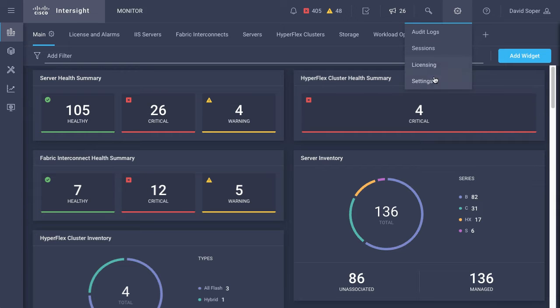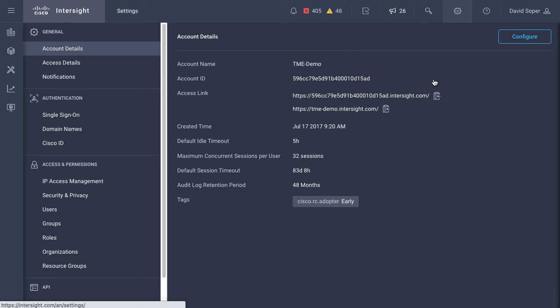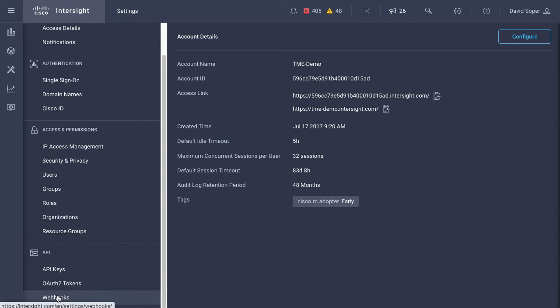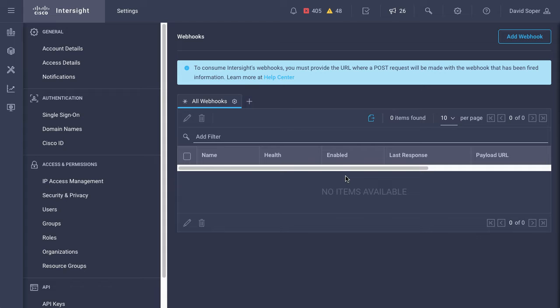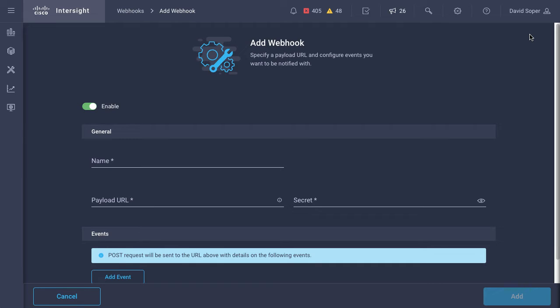Within Intersight, you can navigate to Settings and the API section Webhooks, and you'll see an Add Webhook button. When I click that, I will provide information on the webhook, including a user-defined name and then a payload URL, which is a publicly accessible URL for Intersight to post data to. In this example, I'm using an AWS API gateway, so that is the URL that I provide. And optionally, I provide a secret which can be used in authenticating the webhooks coming from Intersight.